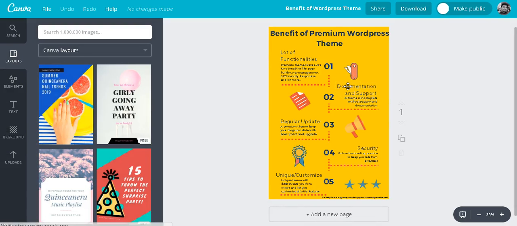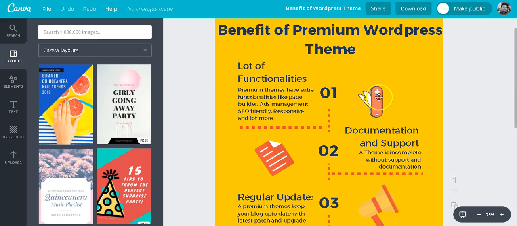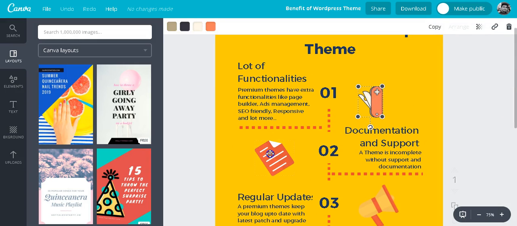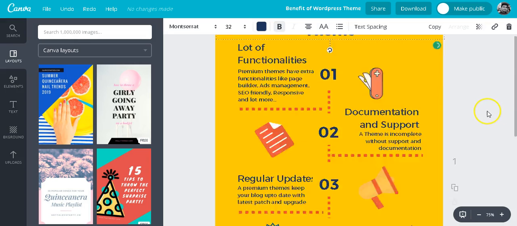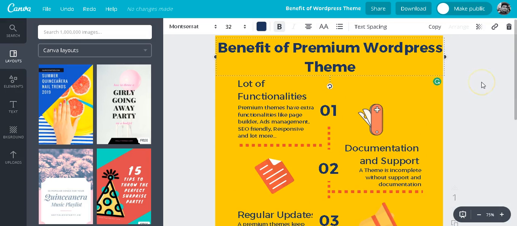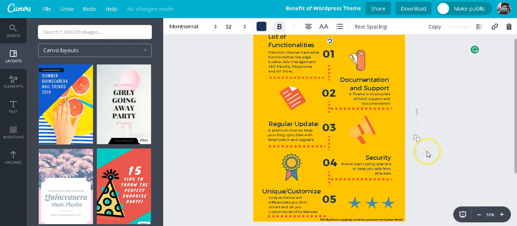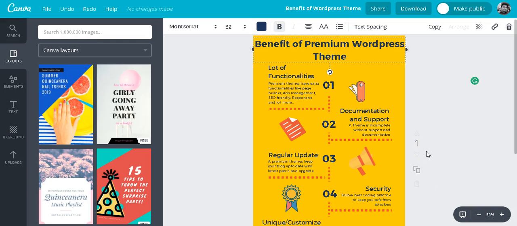So if you see here, in this infographic, I am trying to explain the benefit of a premium theme. These are the different illustrations which I have shown you earlier. I have used them. This is a predefined template, so I just need to add some text, and like this I can explain a set of steps or the benefit. You can see it's so easy to create. And if you see this infographic as a whole, it makes a lot of sense.